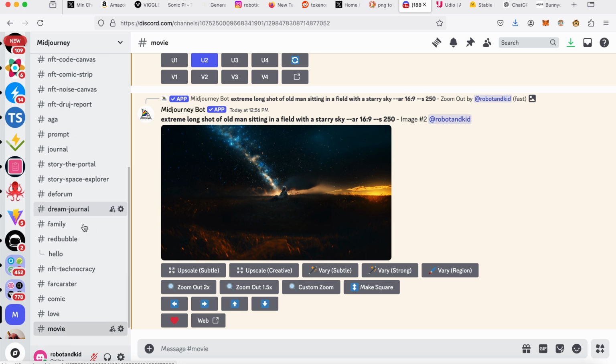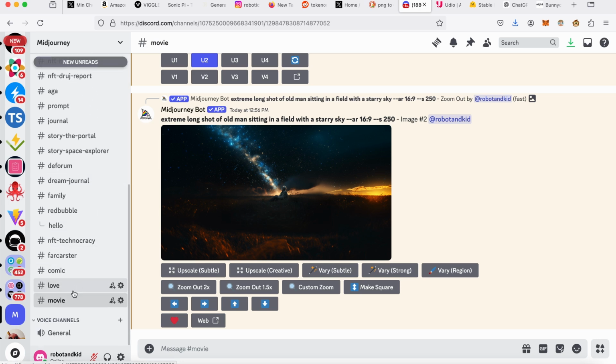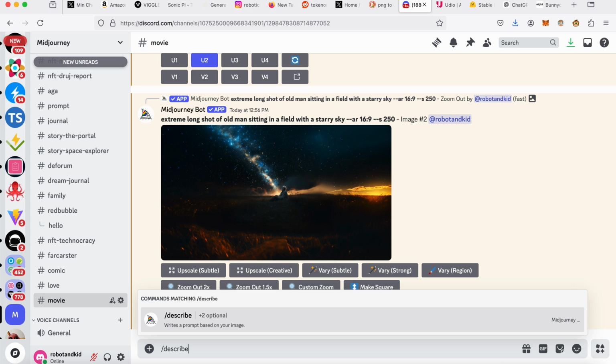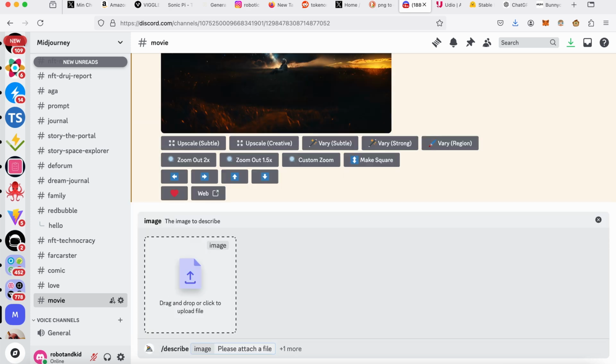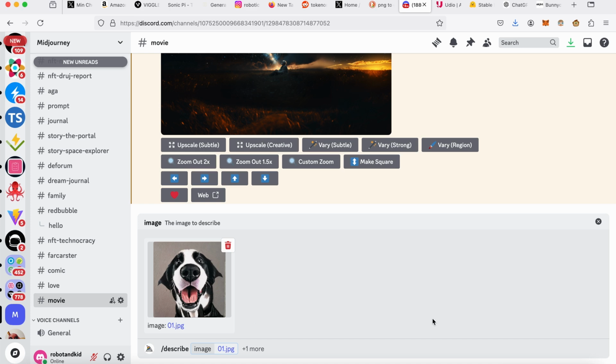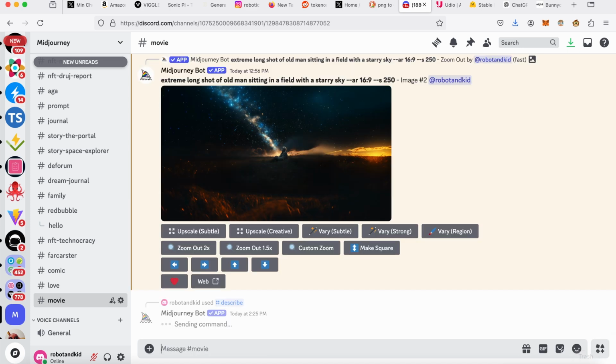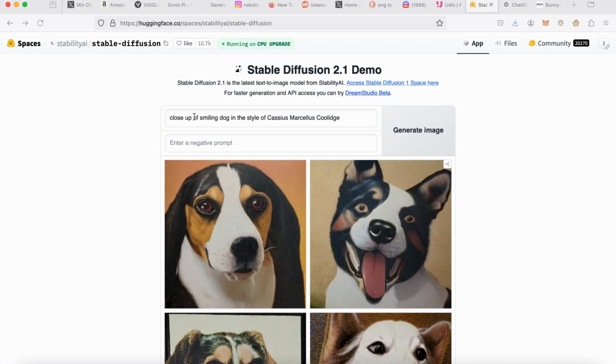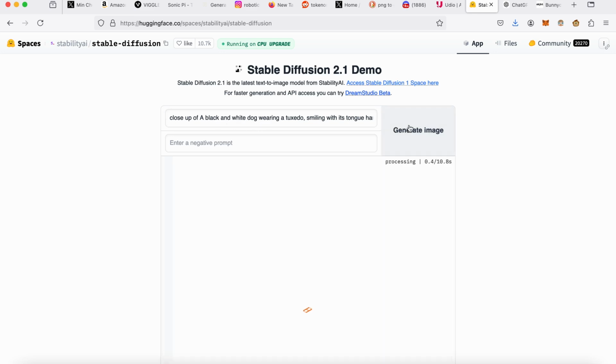Let's go to Midjourney. Let's see, how about this one here? Describe. So let's ask it to describe that image. And then using the prompt that we get back, we can just feed it to Stable Diffusion to get more stable generations. All right, so here's what I get back. So I get a close-up of a black and white dog wearing a tuxedo. Let's see if I can get more stable gens.